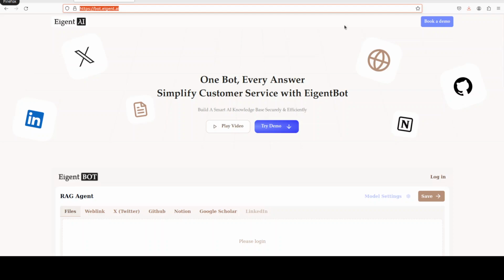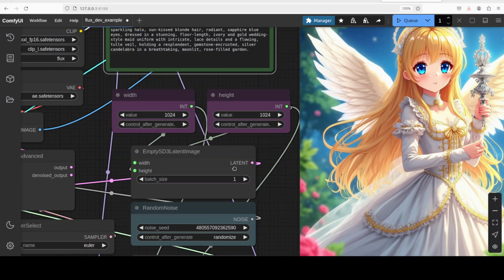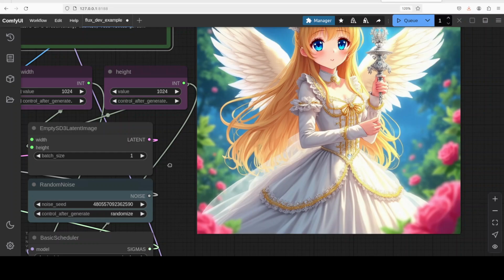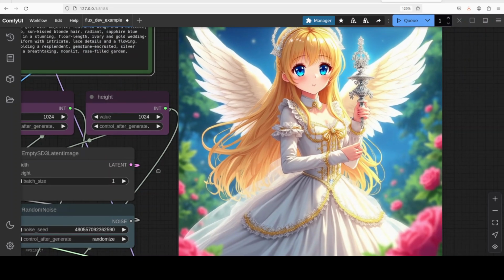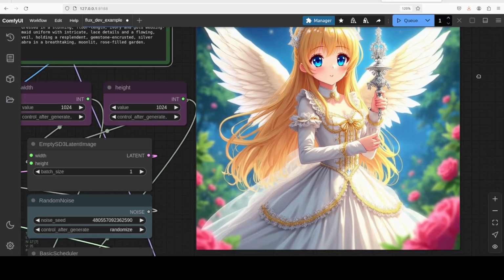Okay, so let's go back to our ComfyUI, and there you go. Look at this image. How good is that? How beautiful that image is. Simply beautiful. The roses are there, and the angel girl looks amazing.